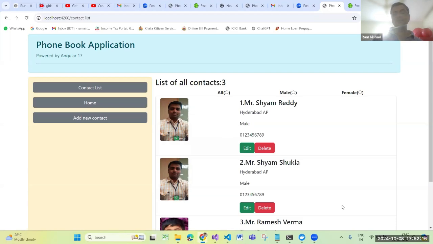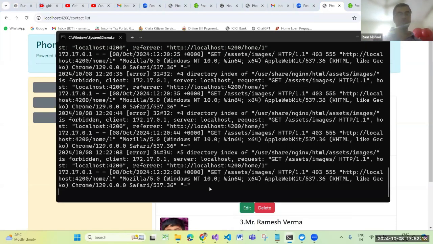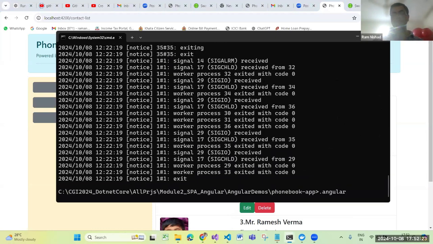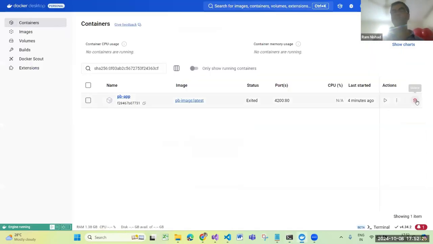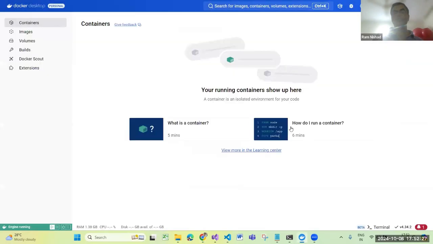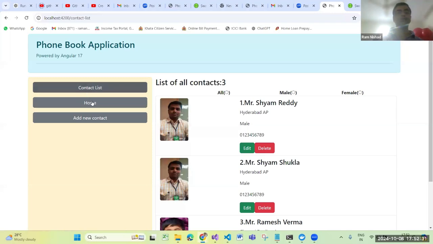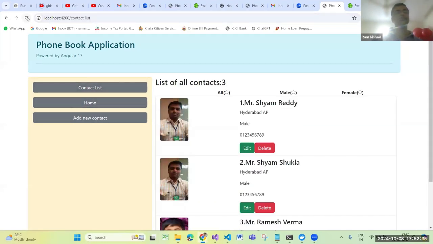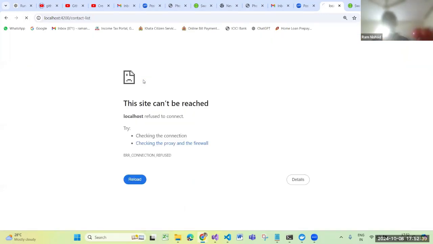Okay. So if I stop this Docker, see, I'm stopping this Docker. Control C. Stopped it. Let me delete it also. My container is deleted. Now there's no Docker. So if I go here and come here, refresh it, it will not be there, because Docker is stopped.